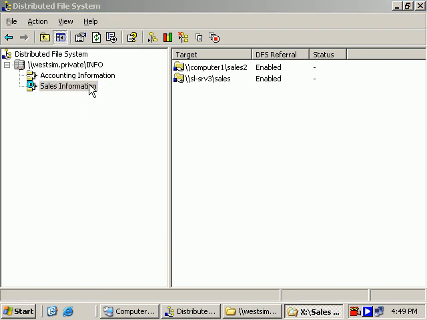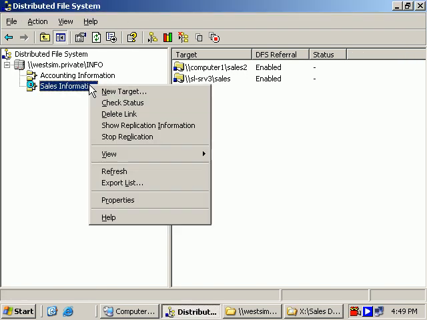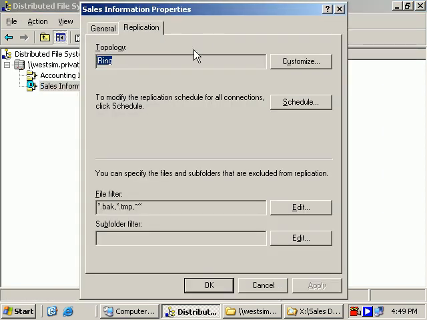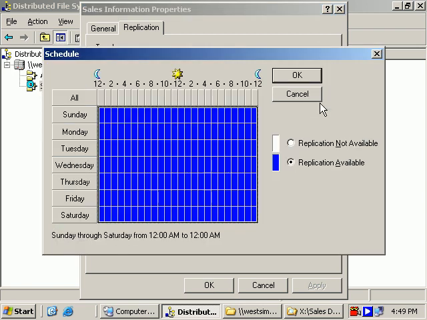And if you want to customize replication, you can right-click the sales information link or any link, go to Properties, and you'll have a Replication tab. On the Replication tab, you can choose to customize the topology, customize the schedule, and edit which files you would like to replicate. The default is replication is always available.